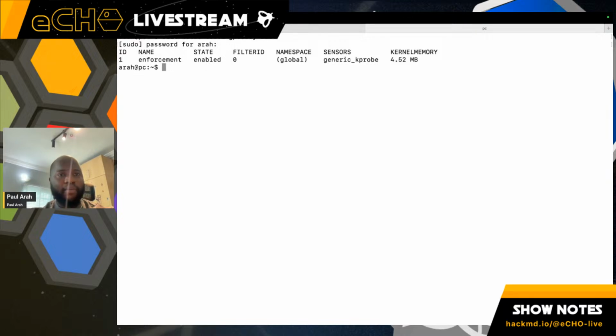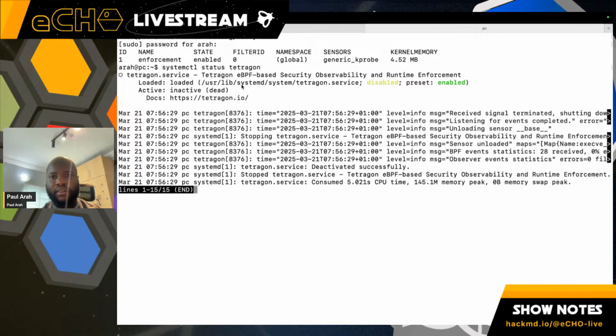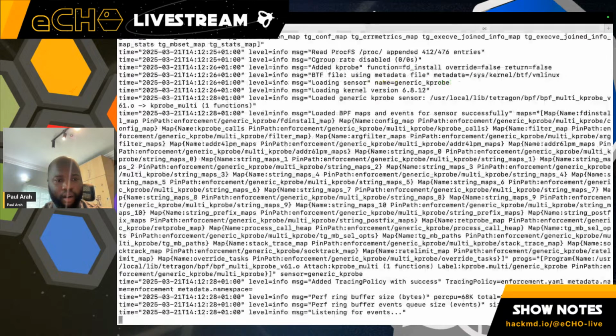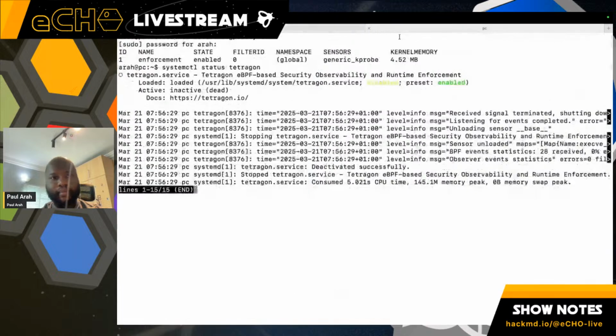So one thing to remember is I'm not using Kubernetes here. I just have Tetragon running as a systemd service in a typical Linux environment. So we can actually confirm this with systemctl status tetragon, right? So we have Tetragon. You can see we've got Tetragon up.